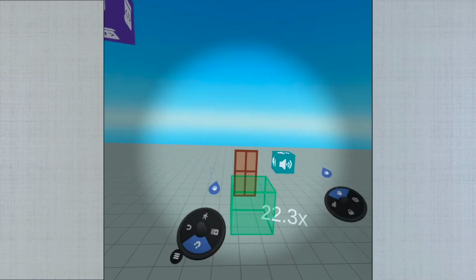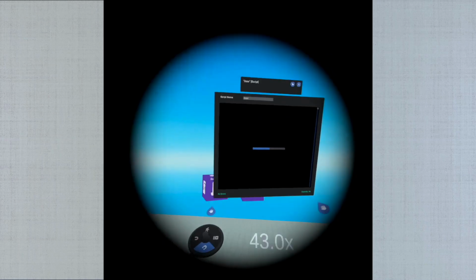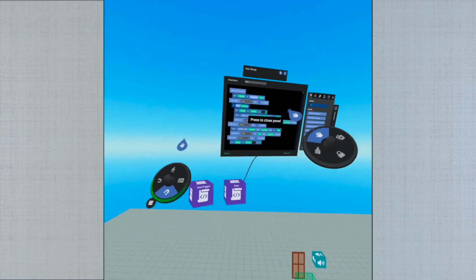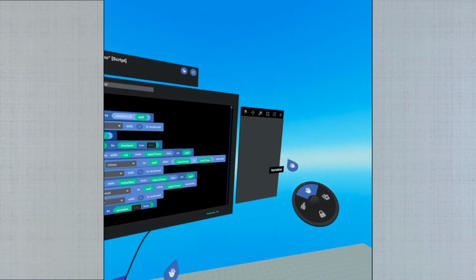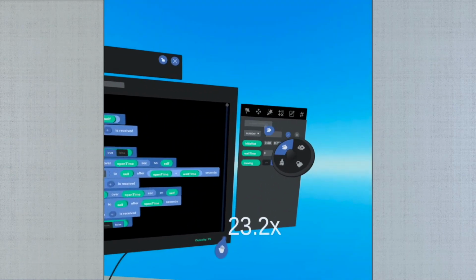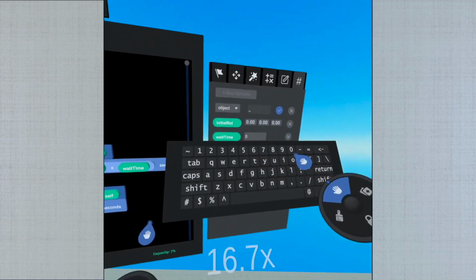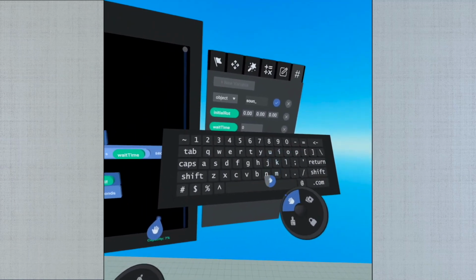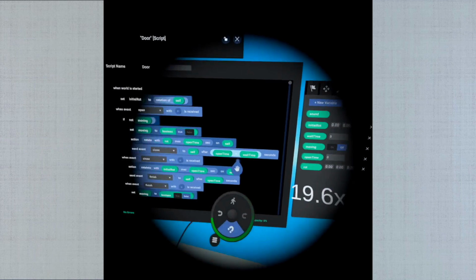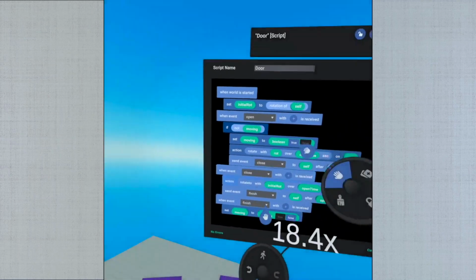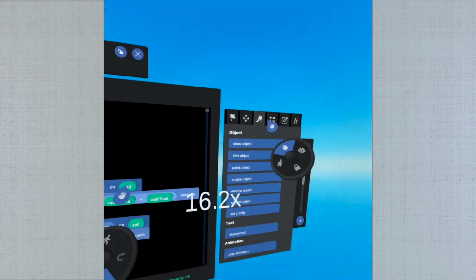So now I need a way to play this sound. So let's come back to the door script, and I will need to reference this sound, right? So let's define a variable. Let's create an object that will be my sound, and let's name it sound. Okay, sound. Perfect.